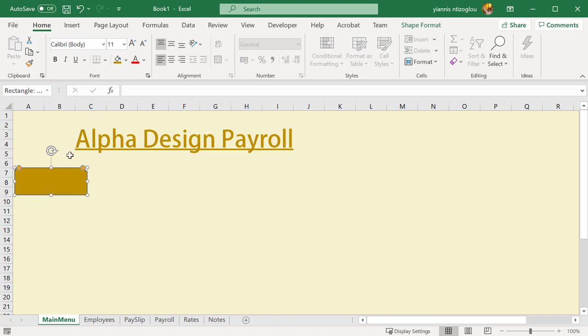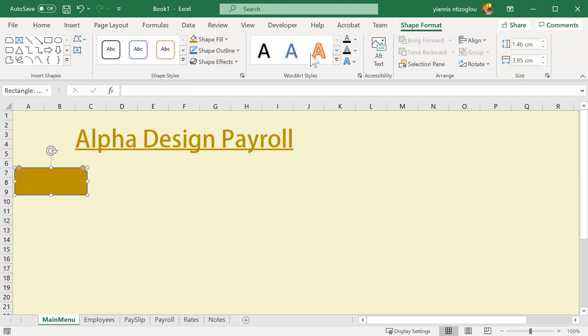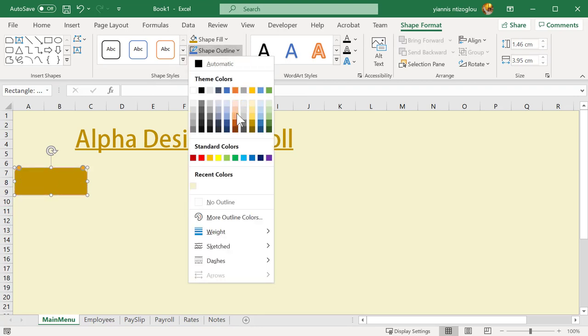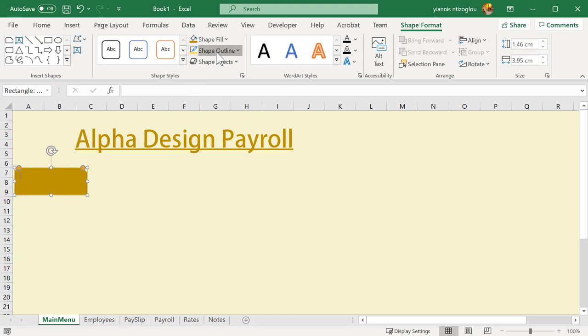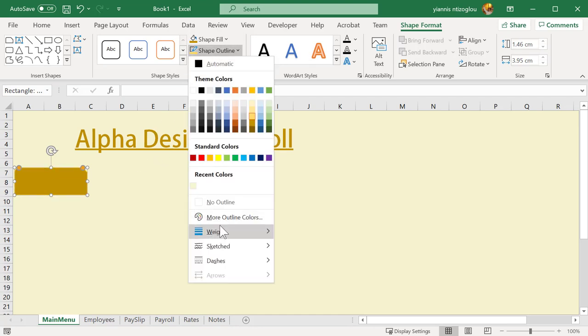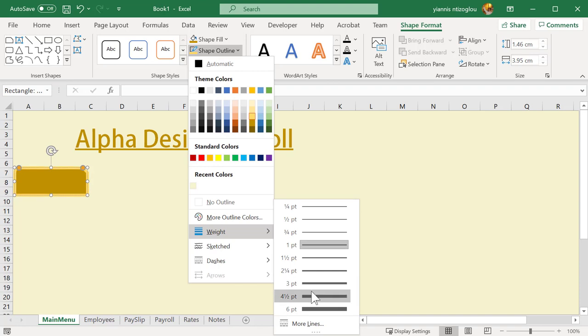So I've got a border here, so I'm going to double click on this shape to take me to the shape format tab. So here, as you can see, I've got a blue border. It doesn't match. So I'm going to make the border a bit lighter. Maybe something like that. Again, I'm sticking to the same variation. I'm going to increase the weight of the border.